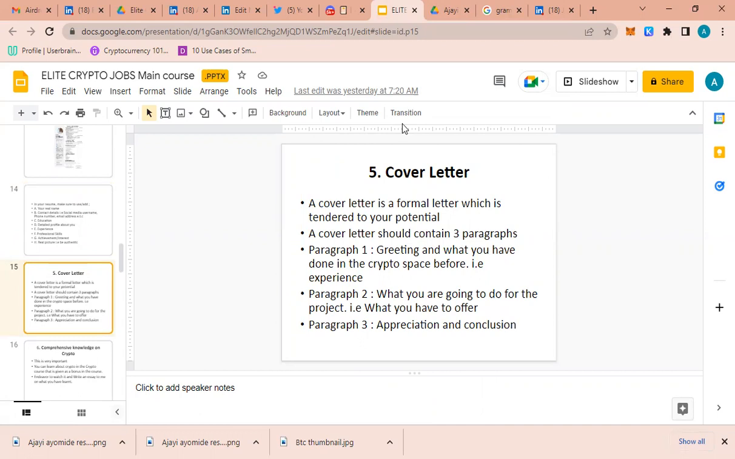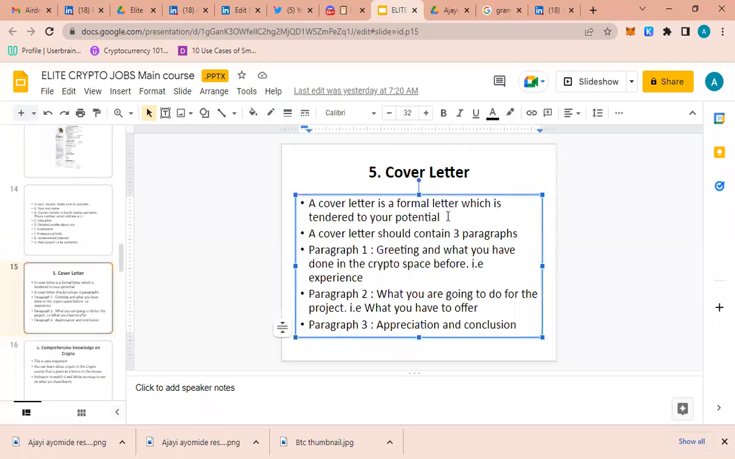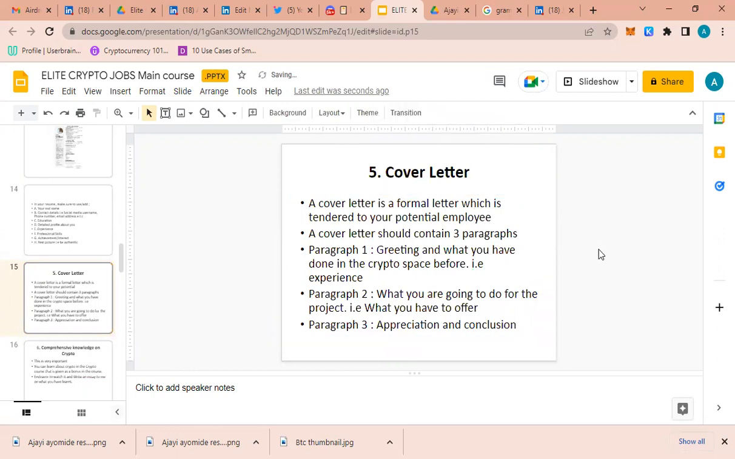The cover letter is the formal letter which you tender to your potential employer. The cover letter should contain at least 3 paragraphs. The first is a greeting. Make sure the greeting is short. You can just put hello, then you continue your typing. The greeting covers what you've done in the crypto space.